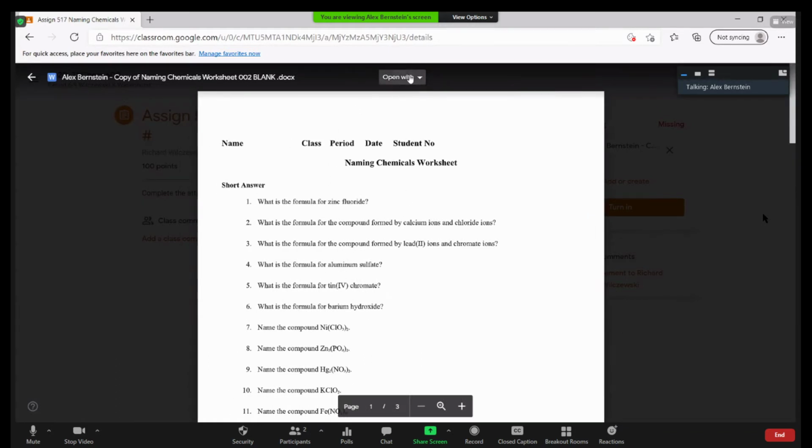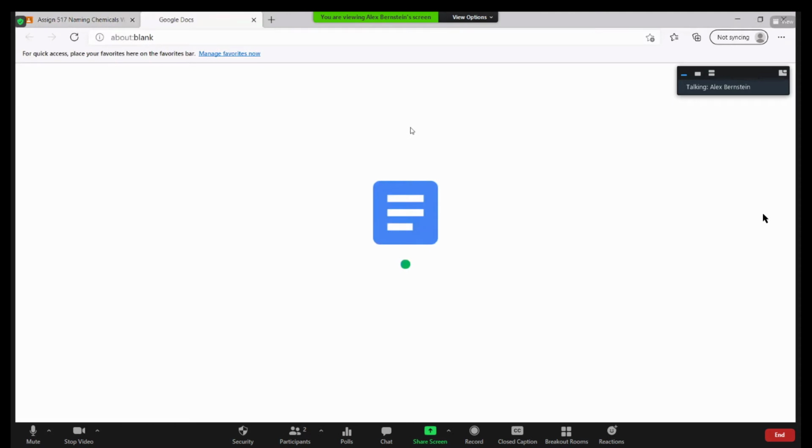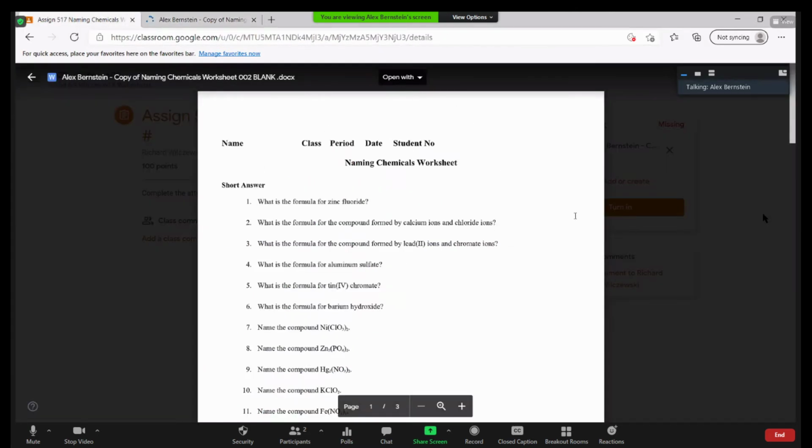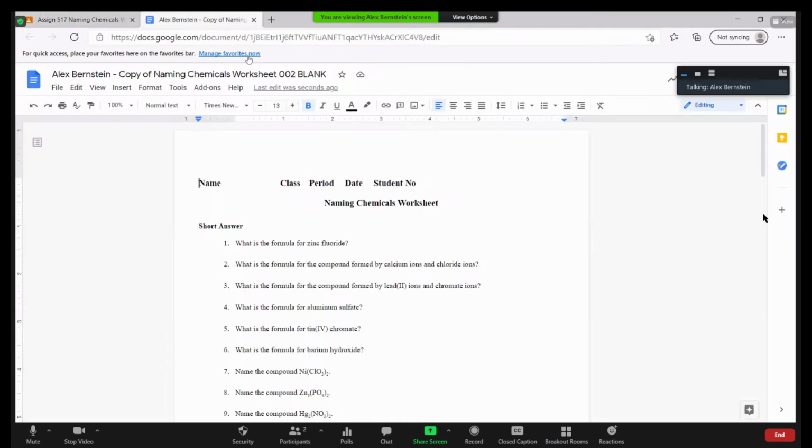So what I have to do is go up here and press this drop down button right here and then open with Google Docs. So I'm going to do that, wait for this to load. And now this slide right here has been turned into a Google Doc that I can write on.